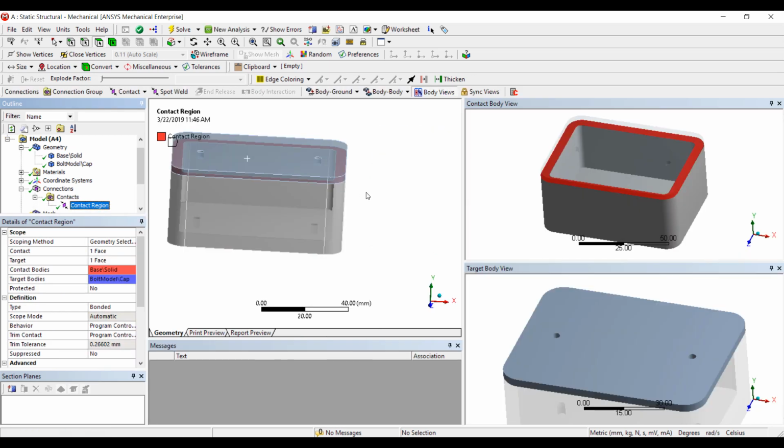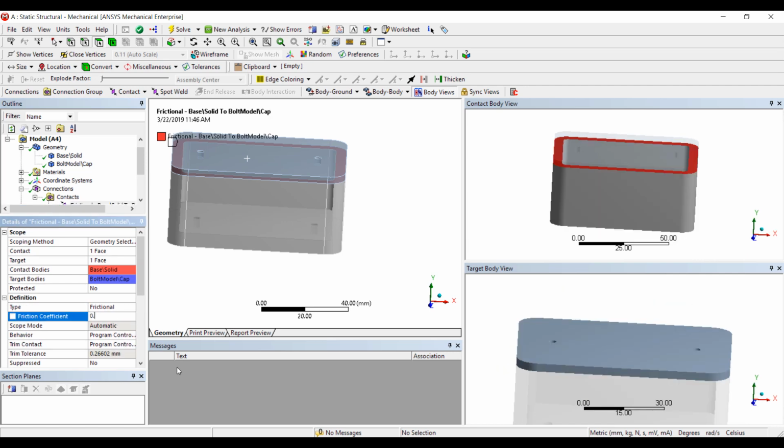So ANSYS automatically detects a contact between the two. We're going to make this a nonlinear contact, and I'm going to make it a frictional contact with a frictional coefficient of 0.2.